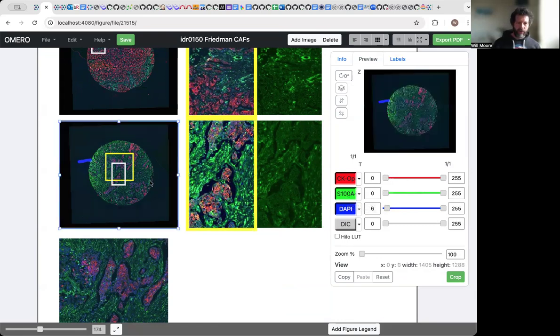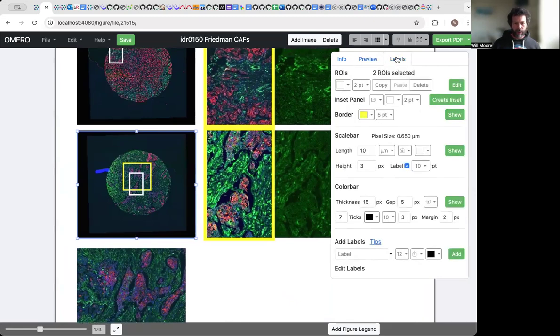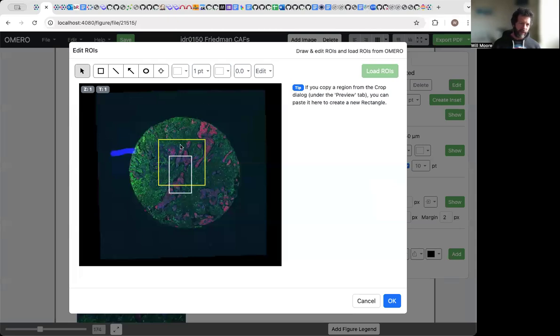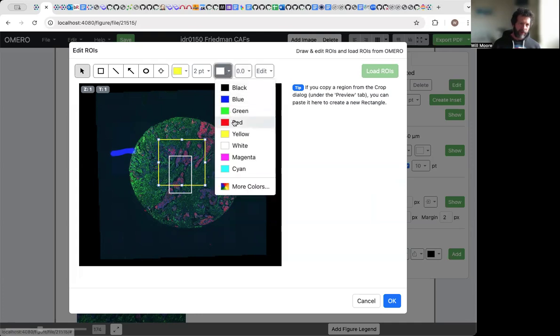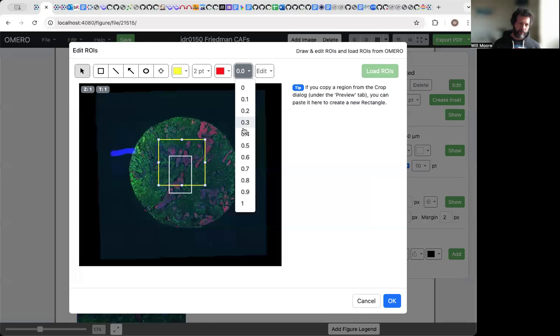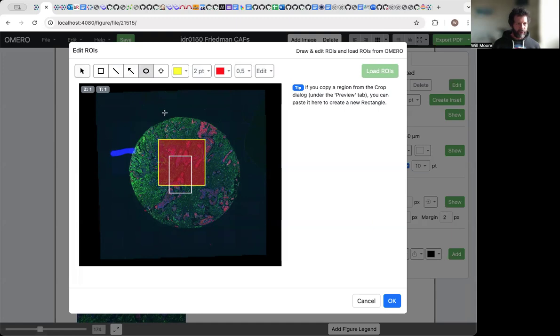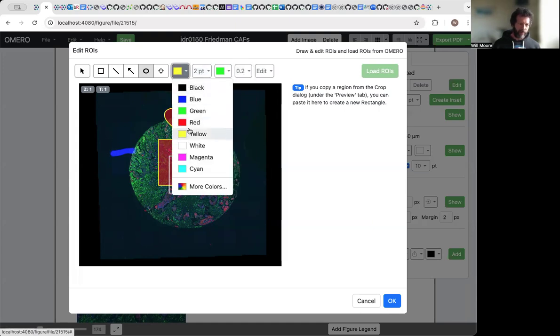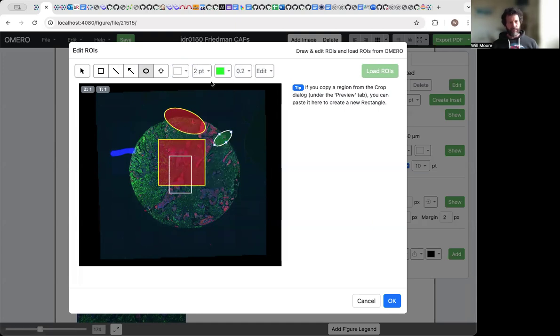Over in the ROIs panel, a new feature here is that when I'm editing ROIs, I can now apply a fill color and opacity to shapes. And that's possible for both existing and new shapes. I can also update the line and fill color independently.